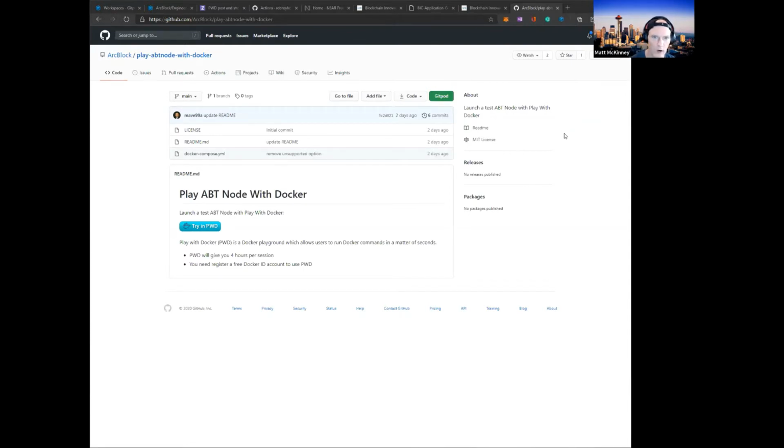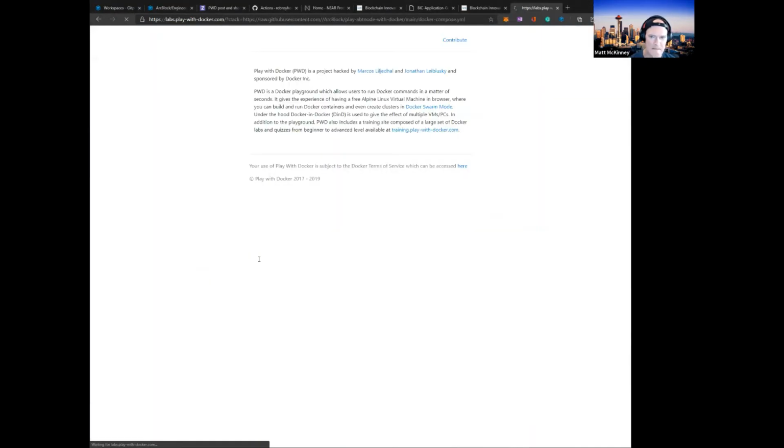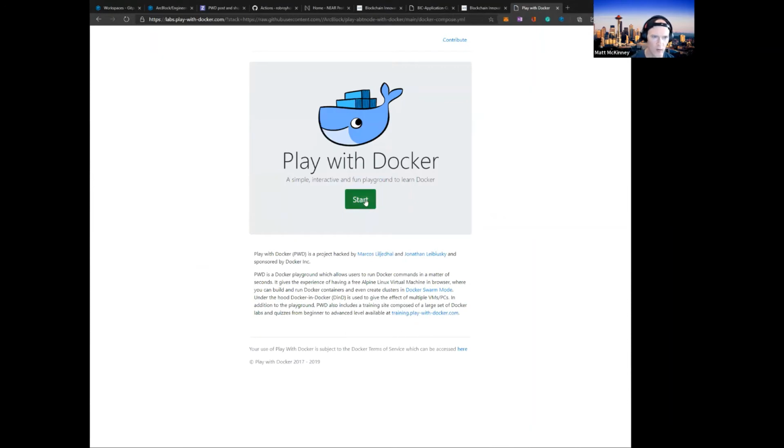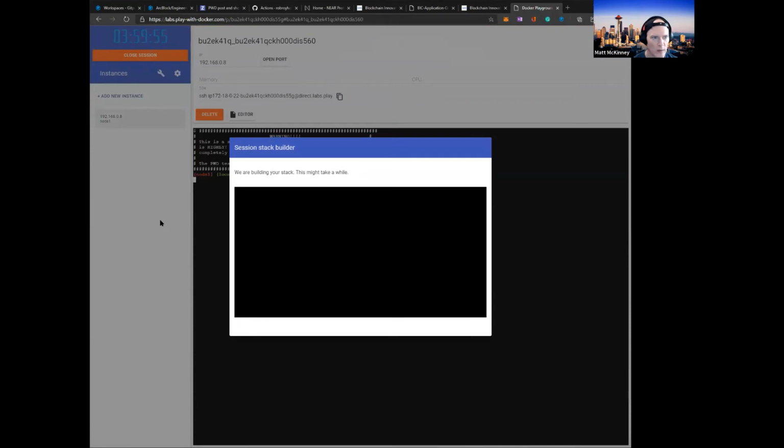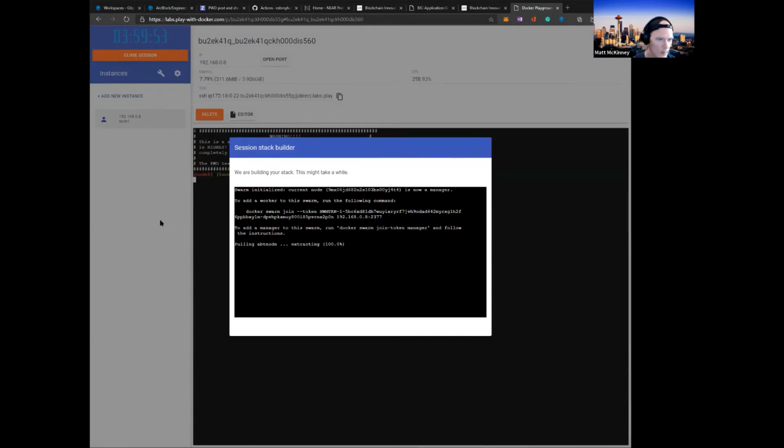Now, if you're following along in the article, go ahead and just click on the link. Otherwise, we're going to click on Try in PWD. And you can see everything is ready to go. We simply just click on Start. And what this is going to do is actually open up our session stack builder, and it's going to begin pulling ABT node into the environment.